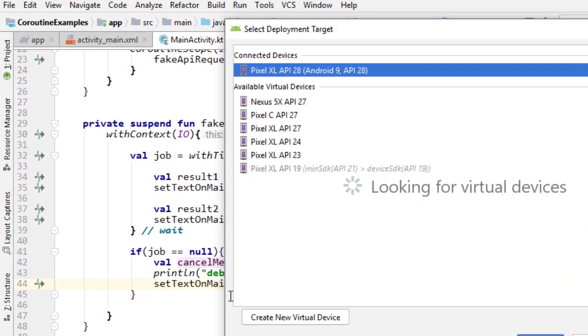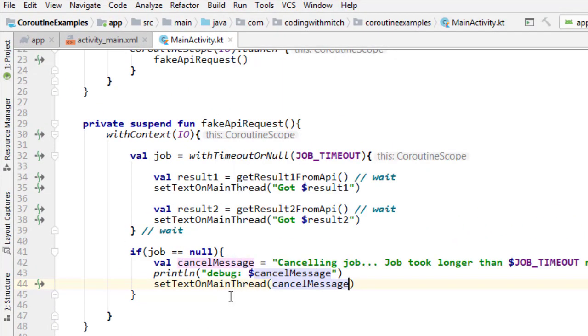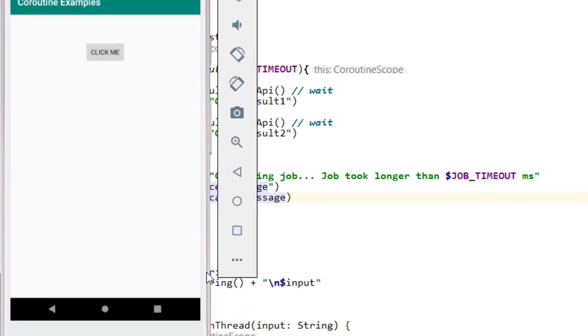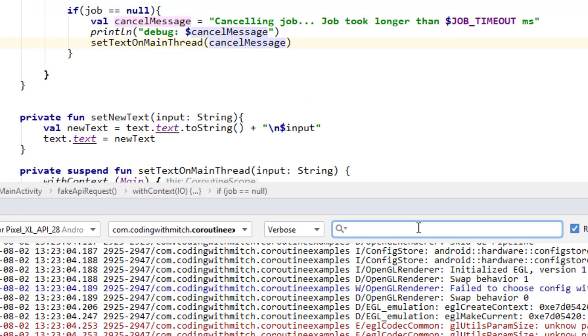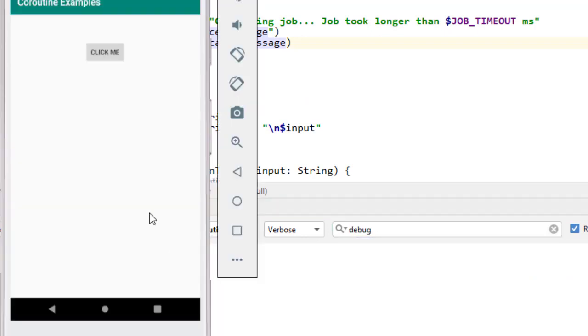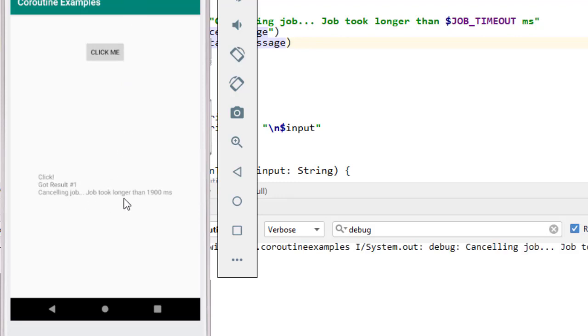So I can press Shift F10 to run that again, and let's take a look. All right, so opening up the app, I guess I could open the logcat too so you can see. I'll filter on debug, and let's click it. So we should get result number 1, but it should fail on result number 2 because the job will take longer than 1900 milliseconds, which is what you see here. Canceling job took longer than 1900 milliseconds.